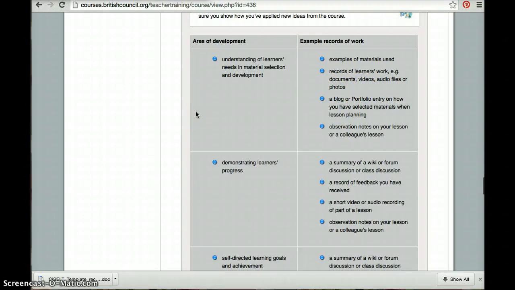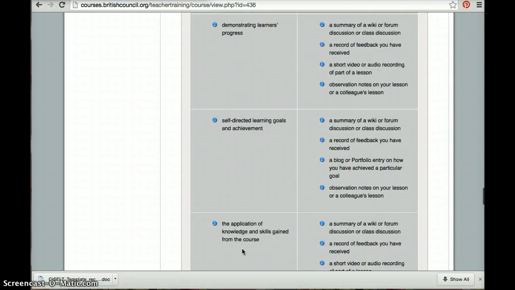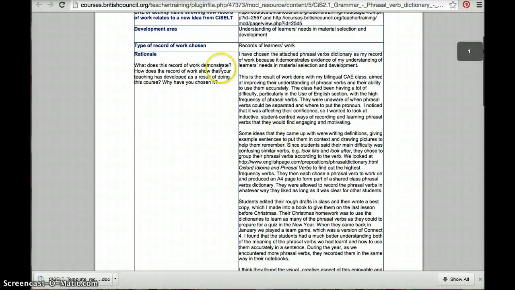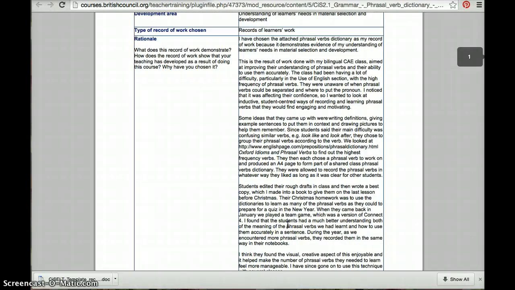So remember, you're gonna choose a unit, then you're gonna choose an area of development. It could be the one you prefer, you have 4 options, and then you're gonna choose an example of record of work, okay? After that, we have the rationale. What is that? What does this record of work demonstrate? How does the record of work show that your teaching has developed as a result of doing this course? Why have you chosen it? So you have an explanation here. We have to reflect on that.